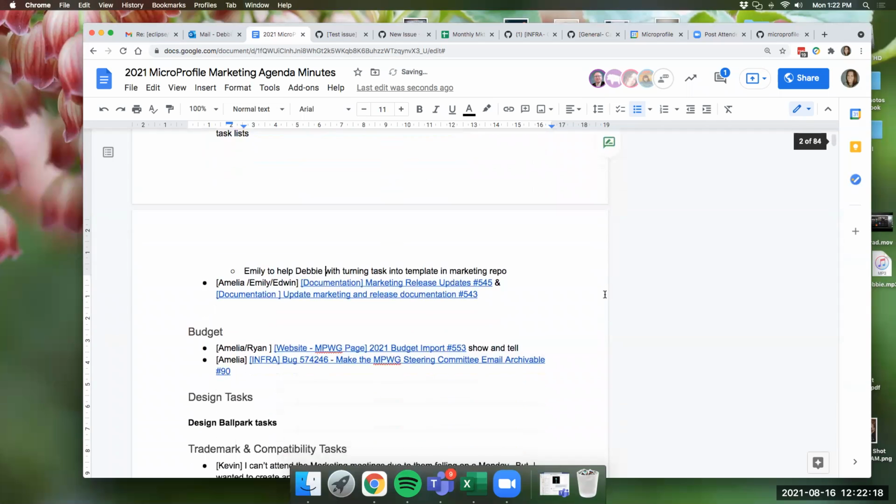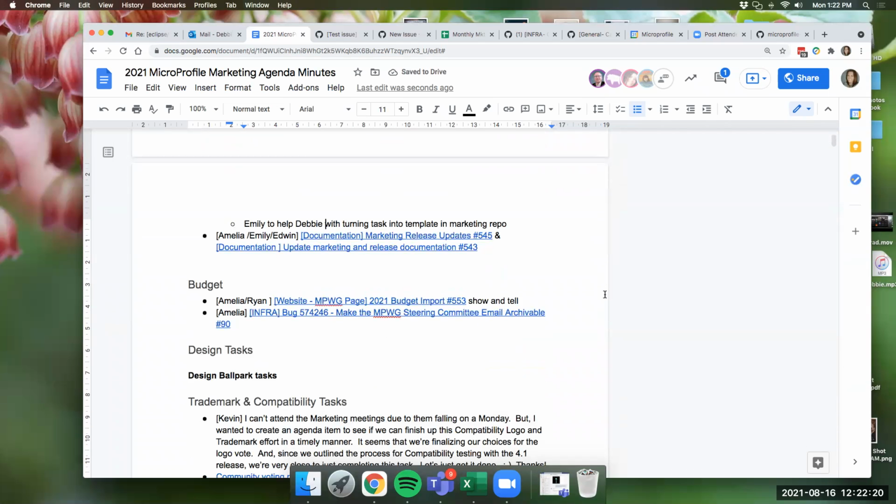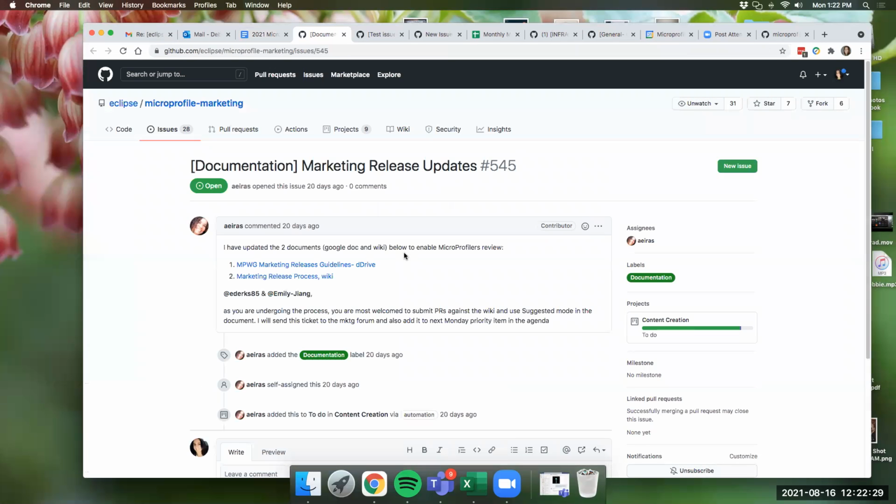Right. And so the next one are the two documentation things. I thought they were for the same thing, but Amelia has told me they're for two different things. So the marketing release updates. Sorry if you can hear the background noise. Some of my neighbors are cutting down trees, apparently.